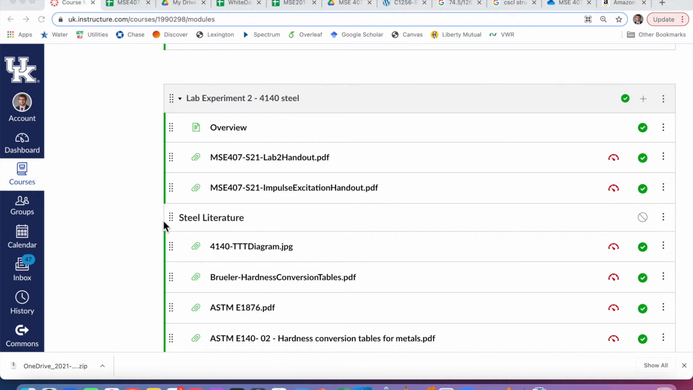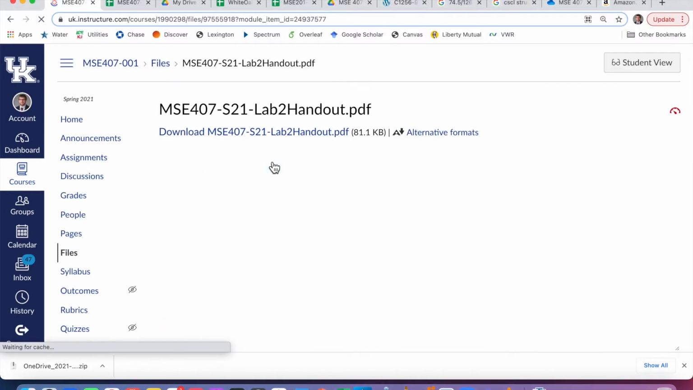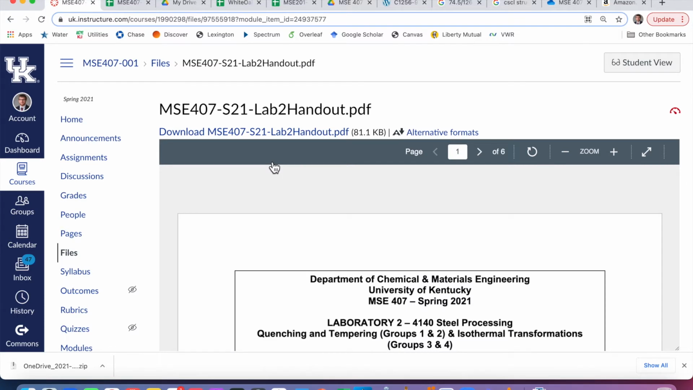And again, this is the module page, so experiment 2. You can find all the handouts and literature that you may need here. And then also we have our share drive, which you can find data and so forth. So let's go to the handout, because that's going to be your first stop.